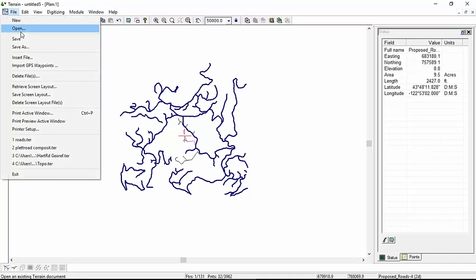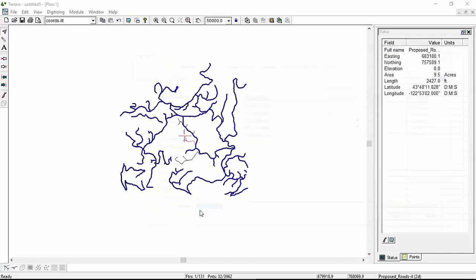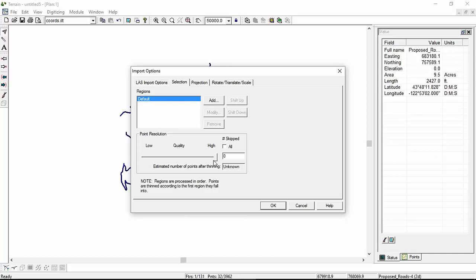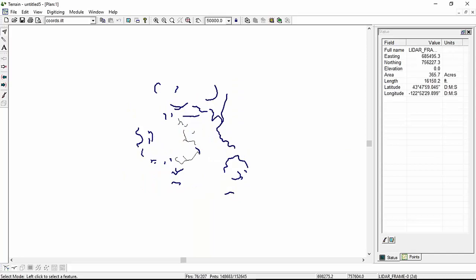And now let's bring in the Lidar. So insert file. I'll just pick the first file again, and maybe this time I'll thin it out a bit. 1/10 of the points. There we go. Okay. Points are in the right spot. Perfect.